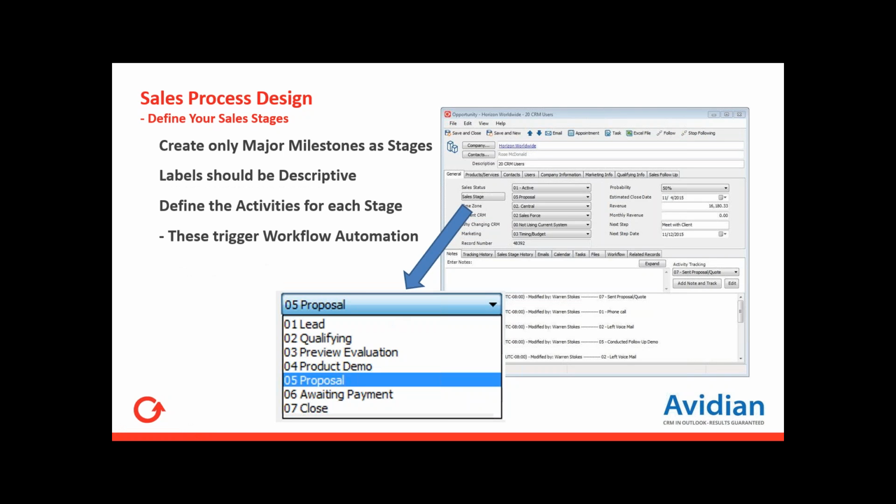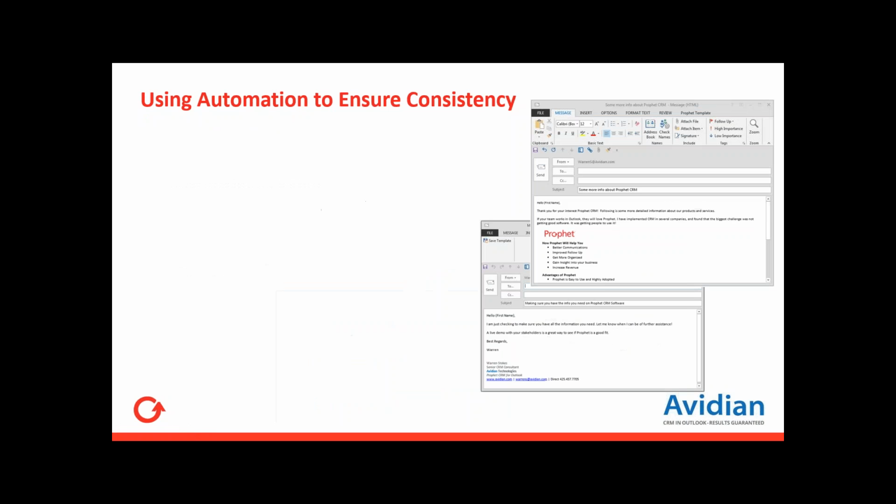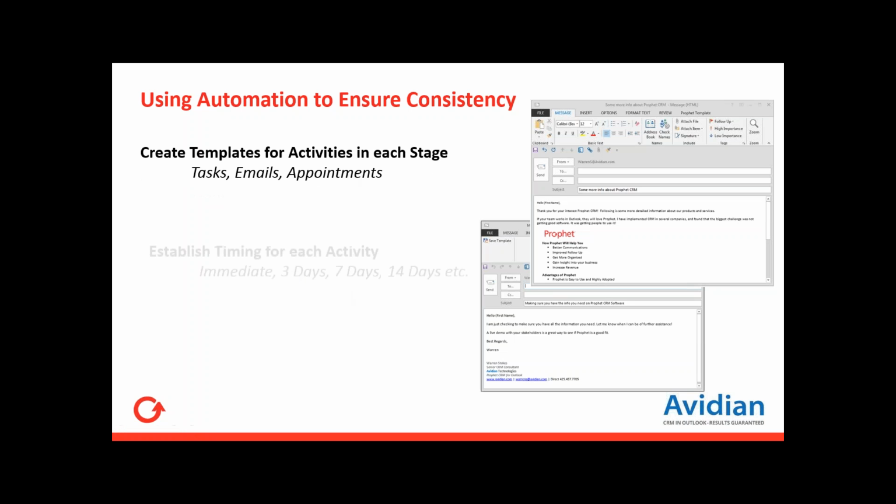And then these can trigger workflow automation, which you'll find very useful in using a CRM. It's the ability to automate activities at each of these stages. And the idea of automation is to ensure consistency. So in Prophet CRM, you'll be able to create templates for all the different types of activities. And in Prophet, we're an Outlook-based CRM, so we use the Outlook format of Outlook tasks to generate reminders, emails to communicate with prospects, appointments to set meetings.